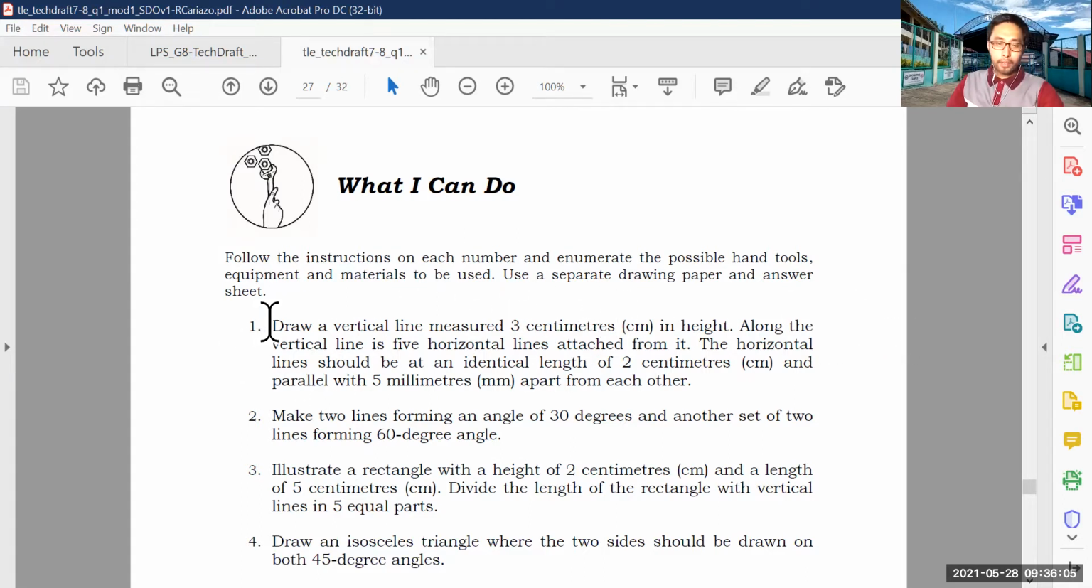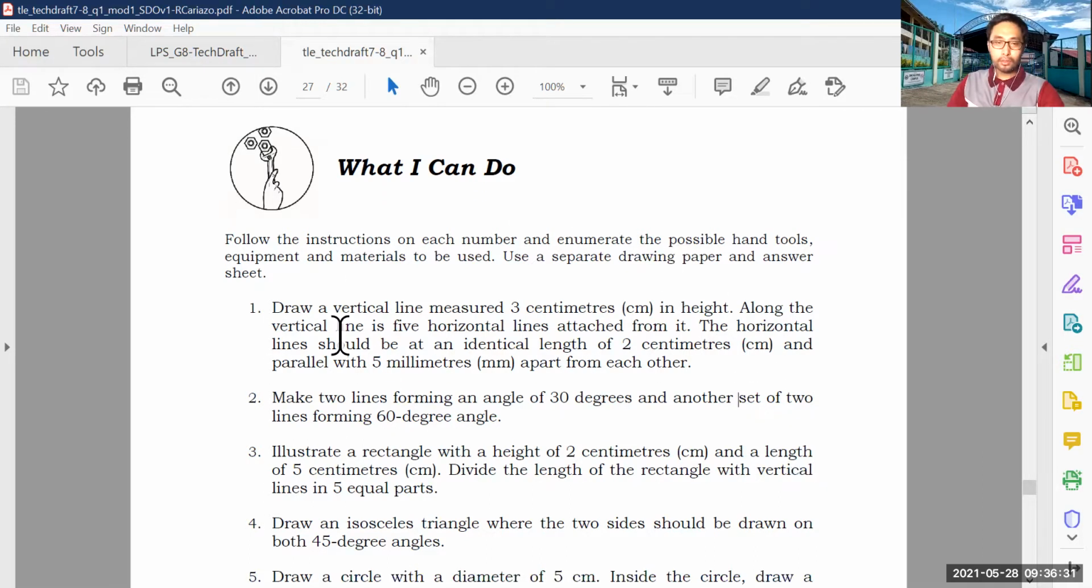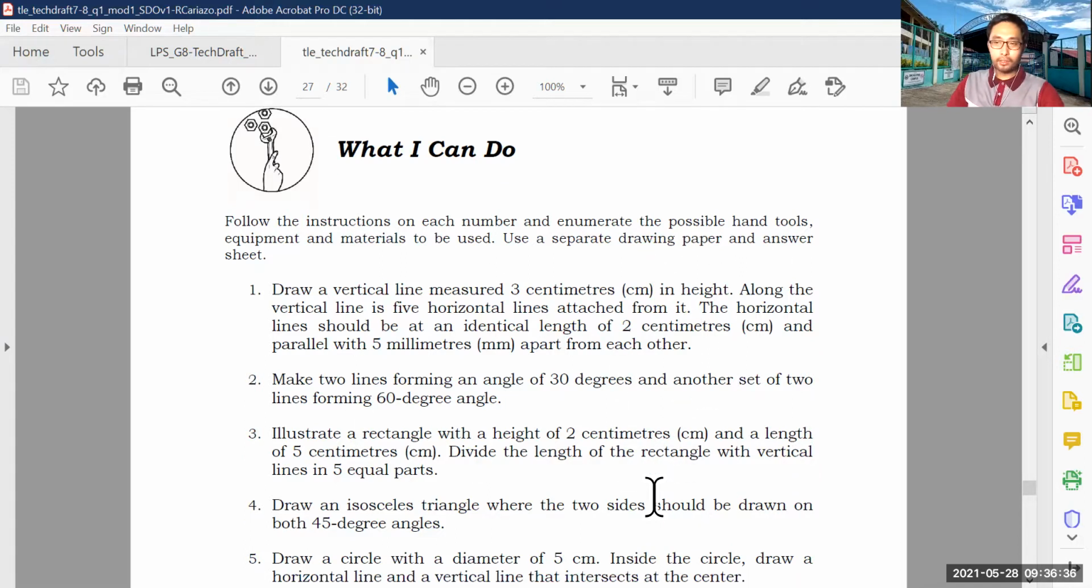So part of which is to identify, for example, for number 1, hindi mo naman magagawang i-drawing a vertical line with measure 3 centimeters in height kung wala kang tools. How can you say that it's a 3 centimeter in height when you don't have the proper tool to do that? So, i-prepare mo na yung tools na kailangan, then draw the following. So, ito yung sinasabi kong bibigyan ko ng mas malaking puntos. Kasi kailangan nyo lang mag-drawing.